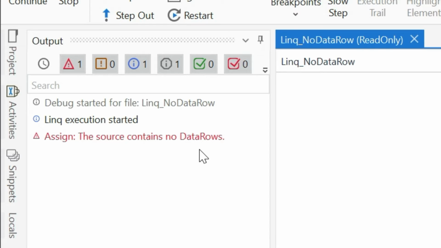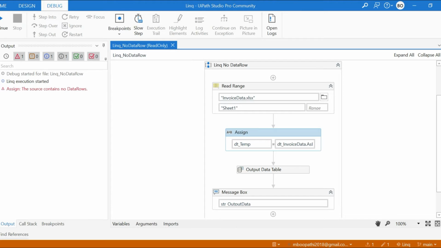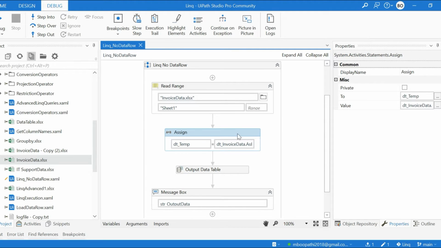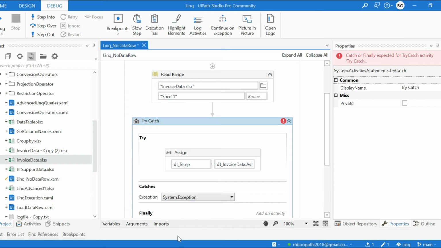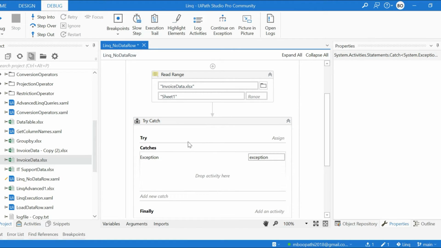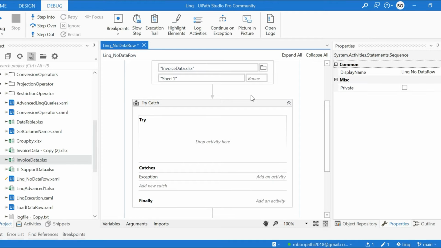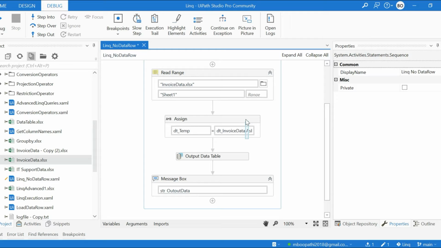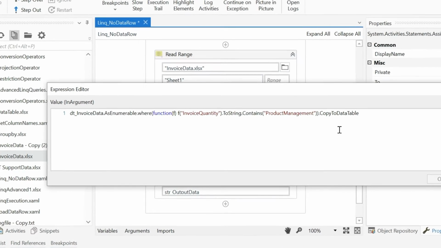So in this scenario, if you are not sure whether the value will exist in an Excel, then the better option is to copy the result using .ToList and then check the count, and then you can decide whether it needs to be thrown as an exception or proceed. Another option is you can just use a try catch block for this particular assign. If an exception comes, in the catch block you can assign some other value using an assign activity and use the boolean value. This is also another option, but you should be careful when you directly copy the value into another data table. When you copy the result into another data table, data must exist, then only it will proceed, otherwise it will throw the error source contains no data row.